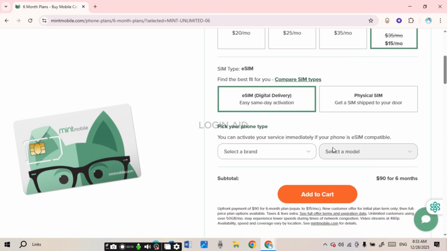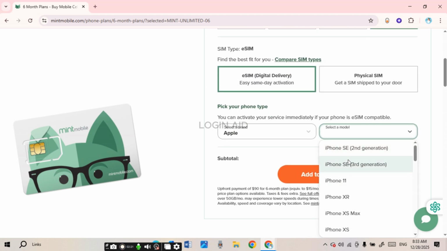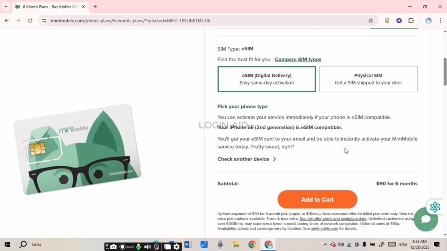Likewise, you have to pick your phone type over here. First of all, select a brand. Click on the field of brand and select the brand. Likewise, select a model. Click on the field of model. Now you'll be able to see the model over here. Click on the model of your choice. Now after you do that, click on this option add to cart that you can see on the screen.